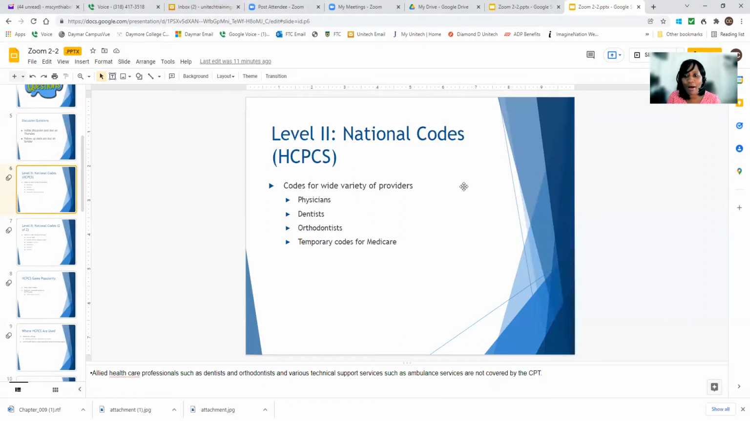So the next thing we're going to talk about is your level 2 codes, which are also known as HCPCS codes. So I want to give you a little bit more background about those. I know I gave you one assignment on what the differences were. So now let's talk about who actually uses those codes. Most of those codes are going to be used on an outpatient basis, and they mainly are used by physicians, dentists, orthodontists, and also your temporary Medicare codes. So, for example, you're not going to use HCPCS if the patient is inpatient. Most likely, HCPCS will not be used.